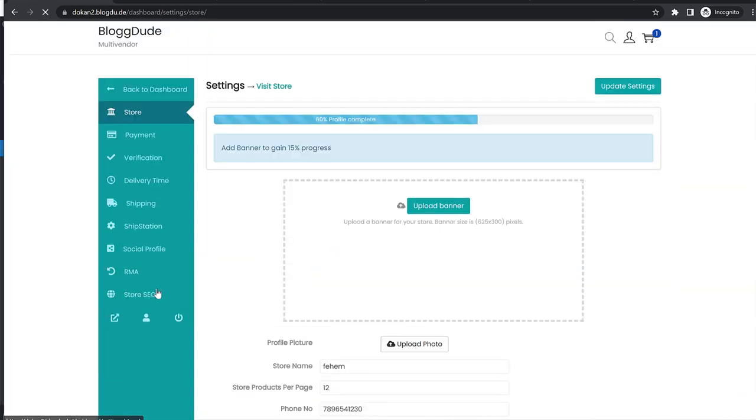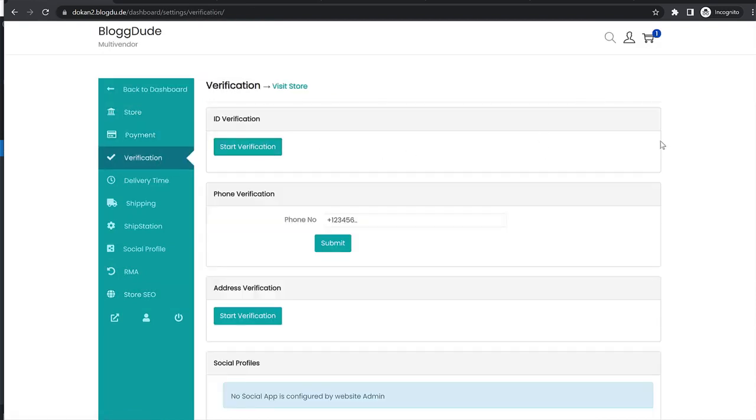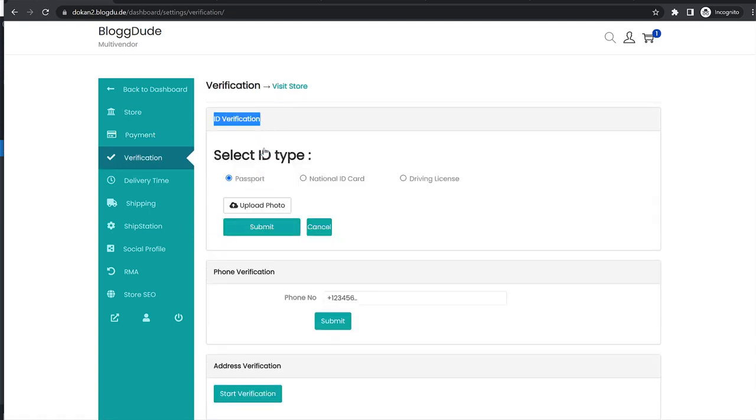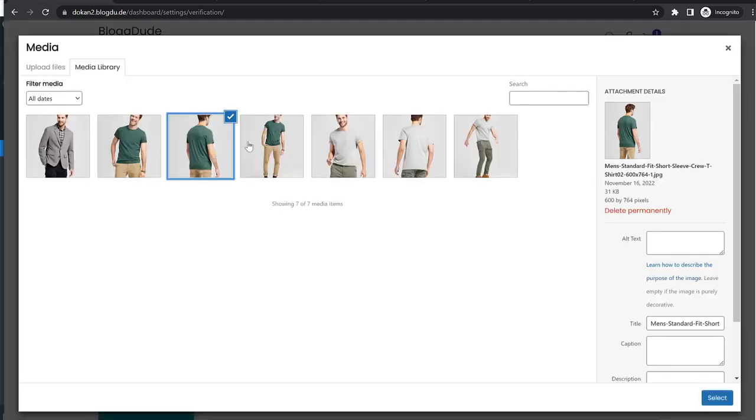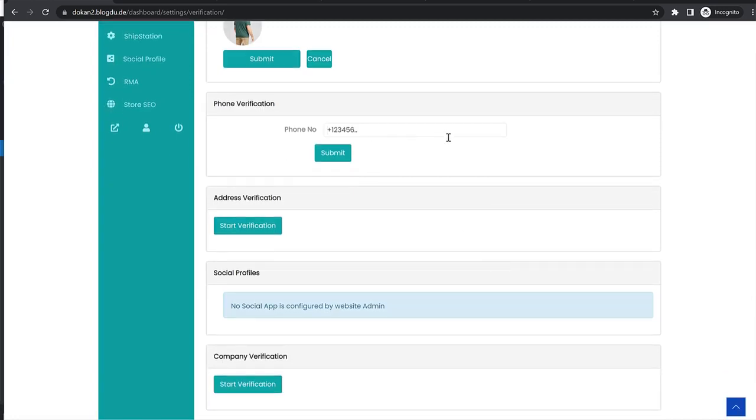Announcement, support we have seen. Payment we have seen. Now verification: if you want to verify the seller, you can ask for ID verification. They can click on start verification, choose passport, national ID card, or driving license, and upload a photo for this. Maybe this is my passport photo, I can upload it.